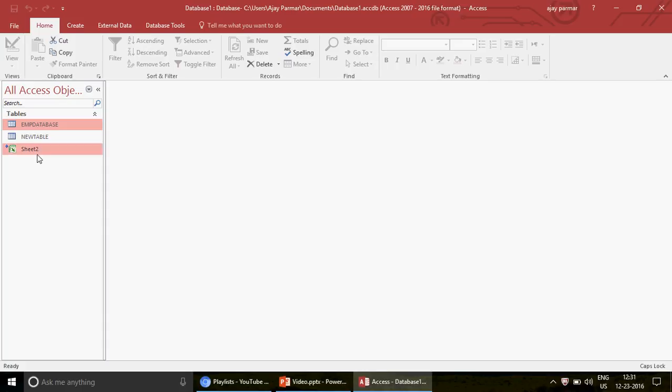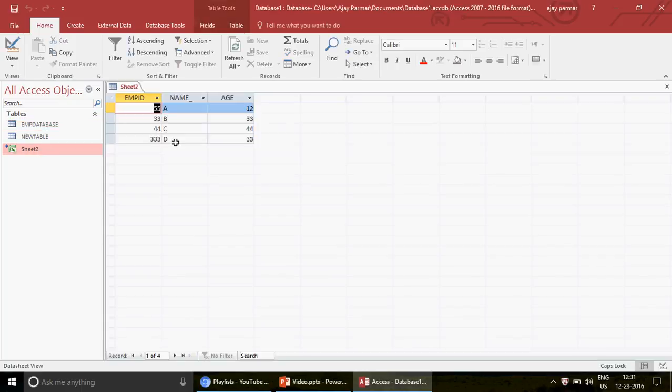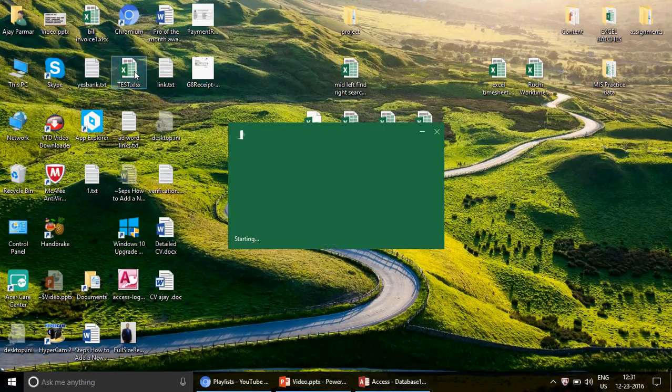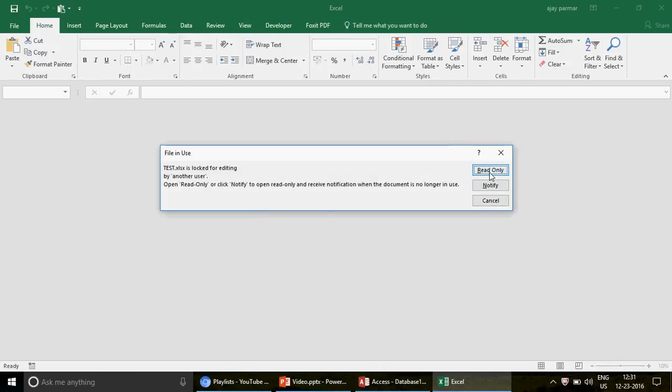Now if I open this, you see I have the same data here. If I just open my Excel, the same Excel, and I do some changes, for example, I open the text file. Now it says that it's read only. So this is also very interesting, guys. Somebody might be wondering that test2, I have never opened it. How come it is showing as read only? Because if your Access is open, it will show you as read only.